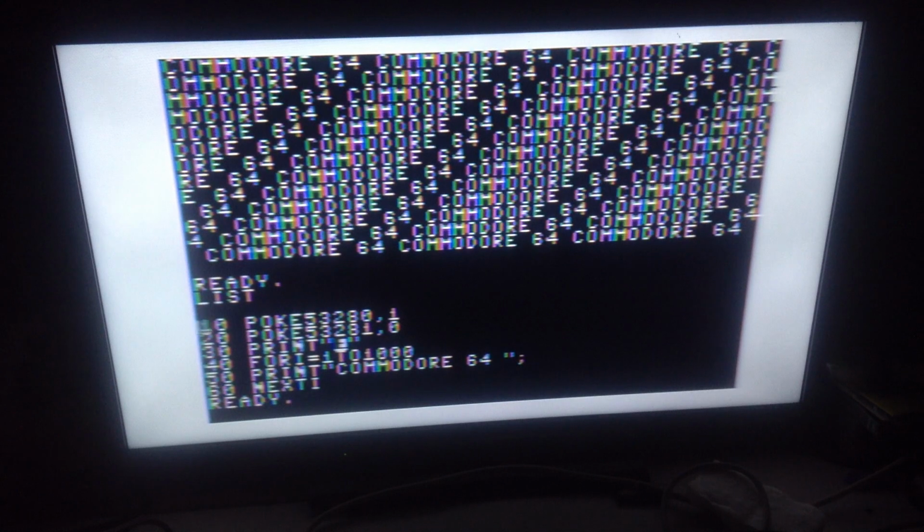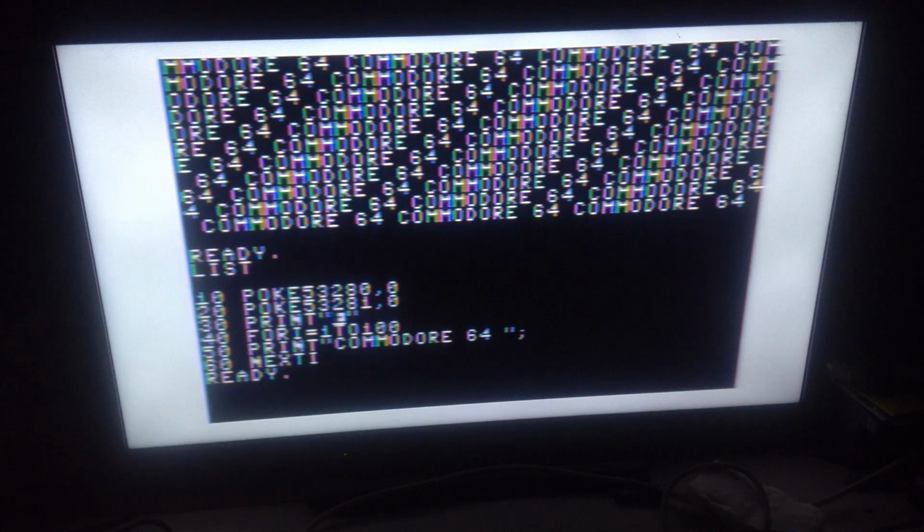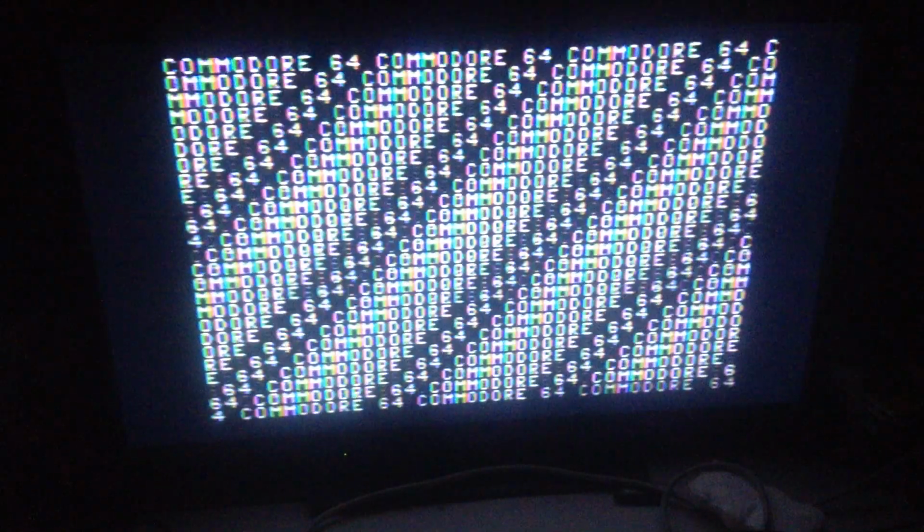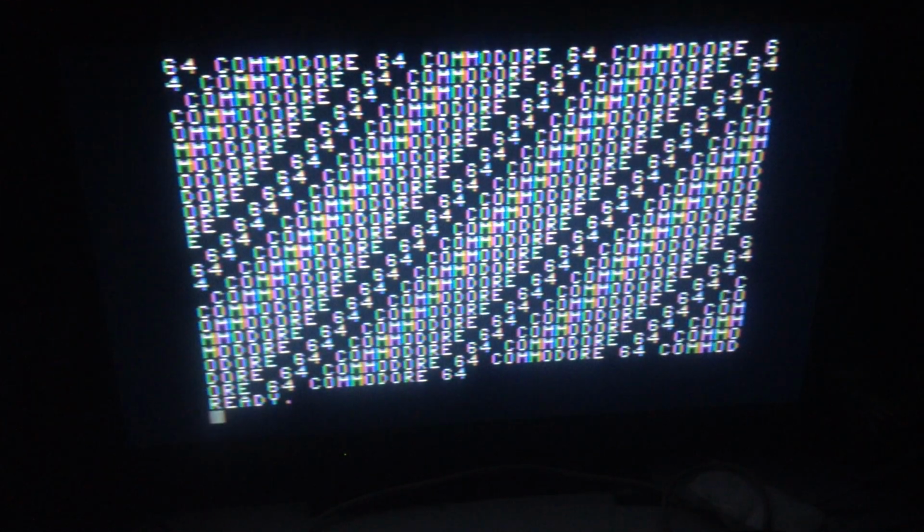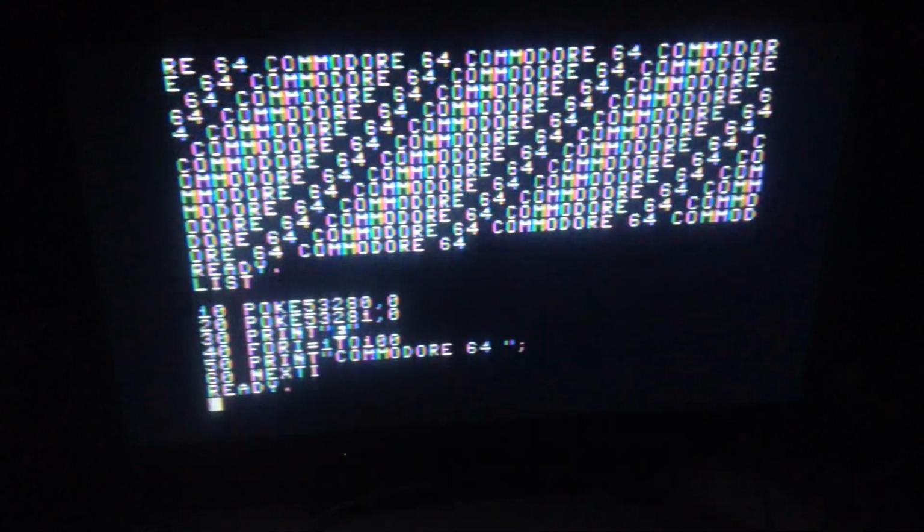Now, I did change this. I think this might look better if I do this. And it might not take so long if I wipe a 0 off of that. So now it's going to be a black border as the white letters run 100 times. Ta-da! Commodore 64. Isn't it beautiful?